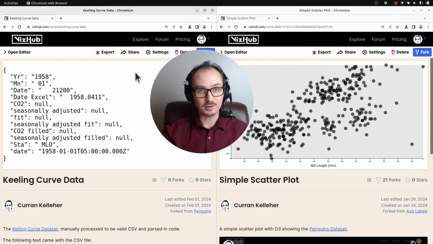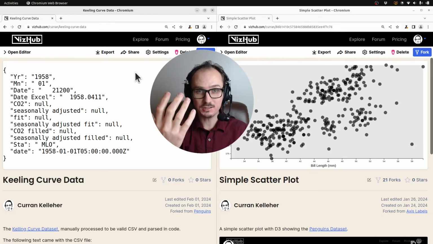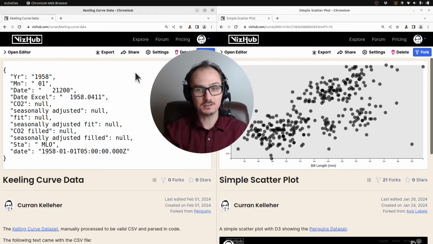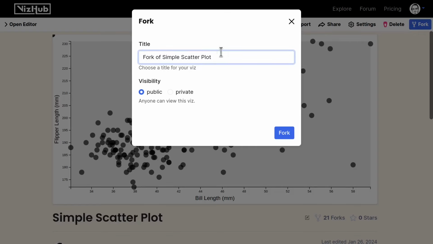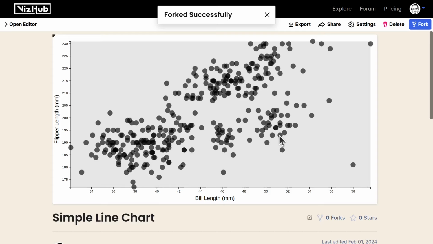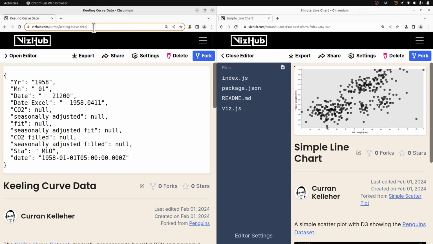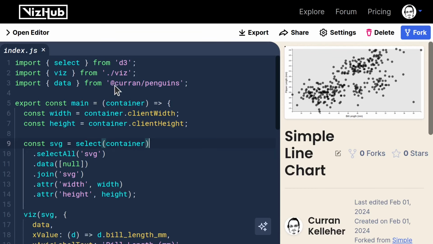We can do this by starting with this scatter plot and pulling in this data and then changing the marks from points to a line. I'll start by forking simple scatter plot and I'll call it simple line chart. And then I'll modify this to pull in the data from the Keeling curve dataset. Instead of importing from penguins, we import from Keeling curve data.